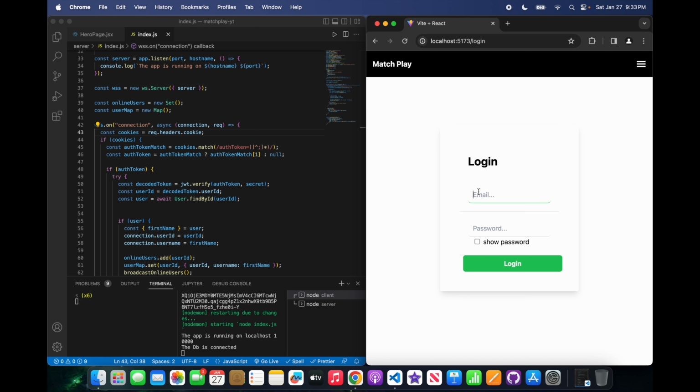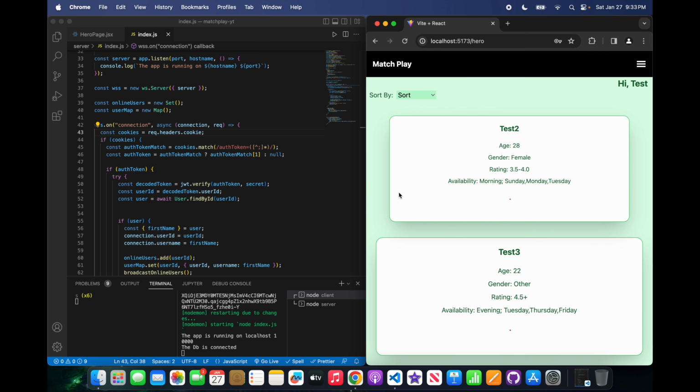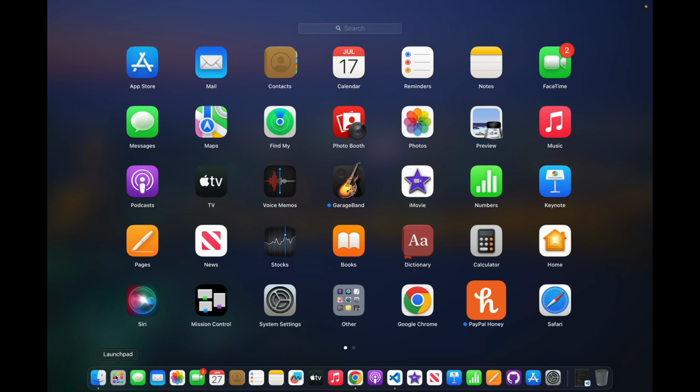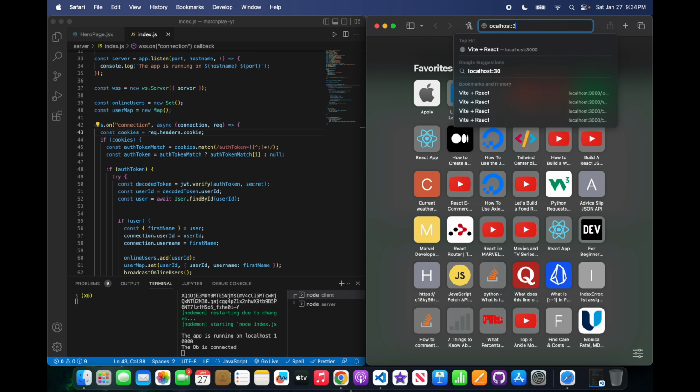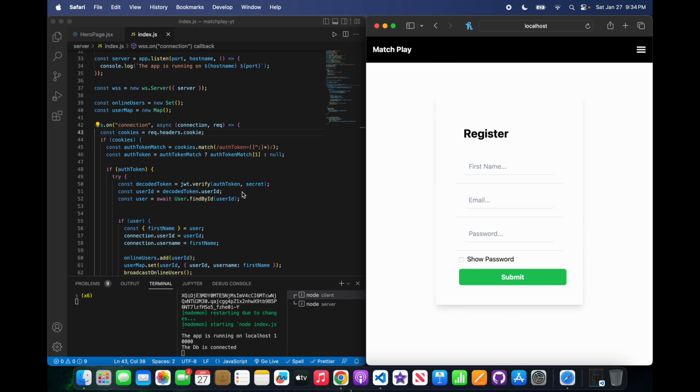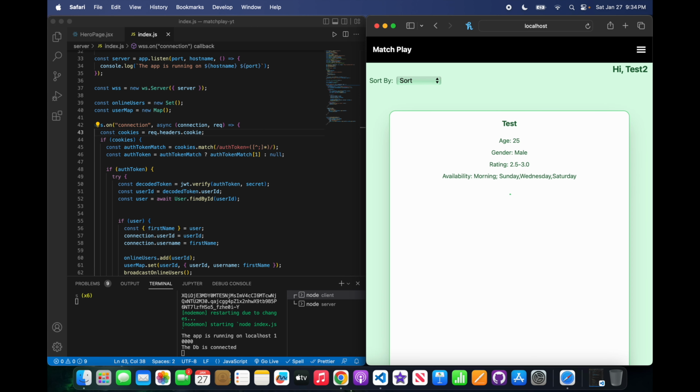So now when we log in, we're going to log in as test@test.com and test. Let's see if we're able to get this to work. Now we have to go into Safari, and we're going to go into localhost:5173, test2@test.com, test2. There we go.